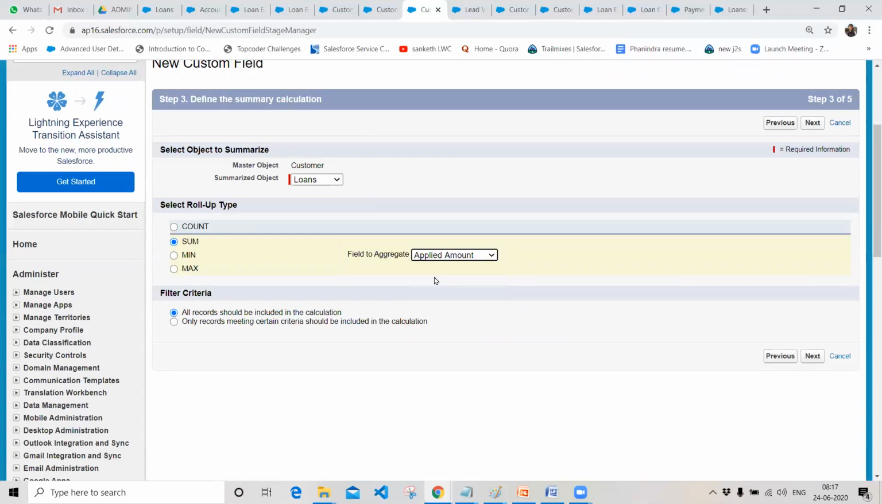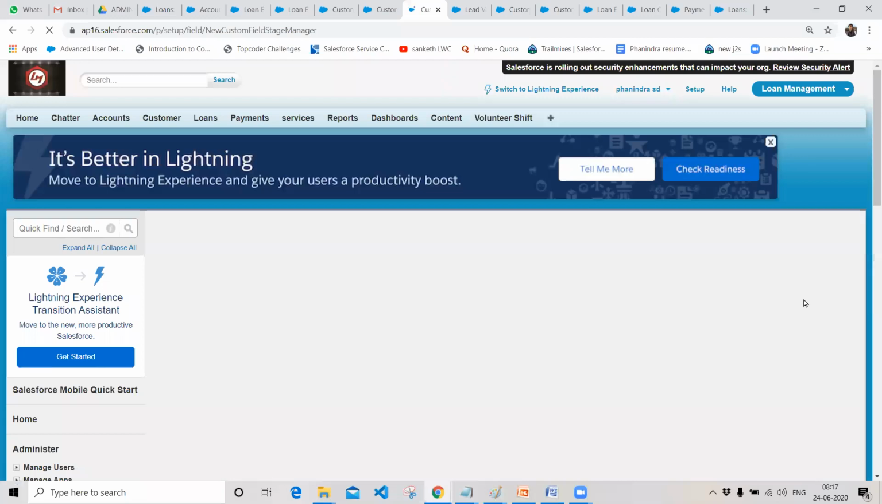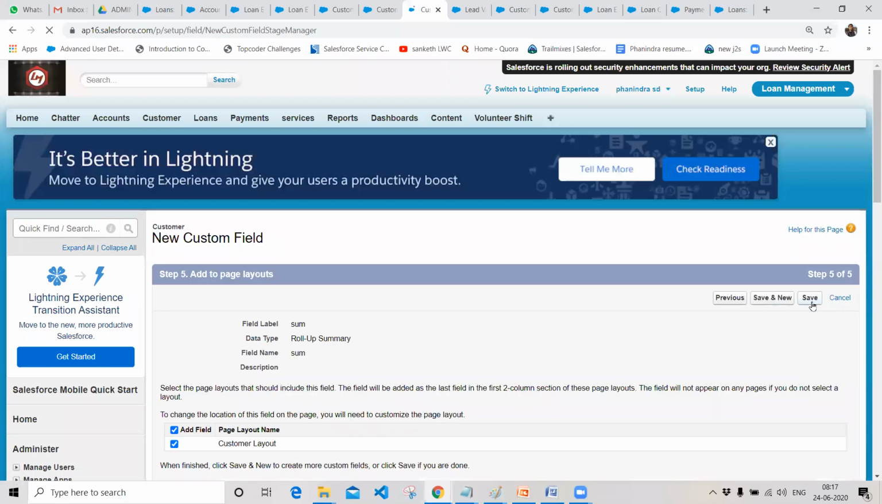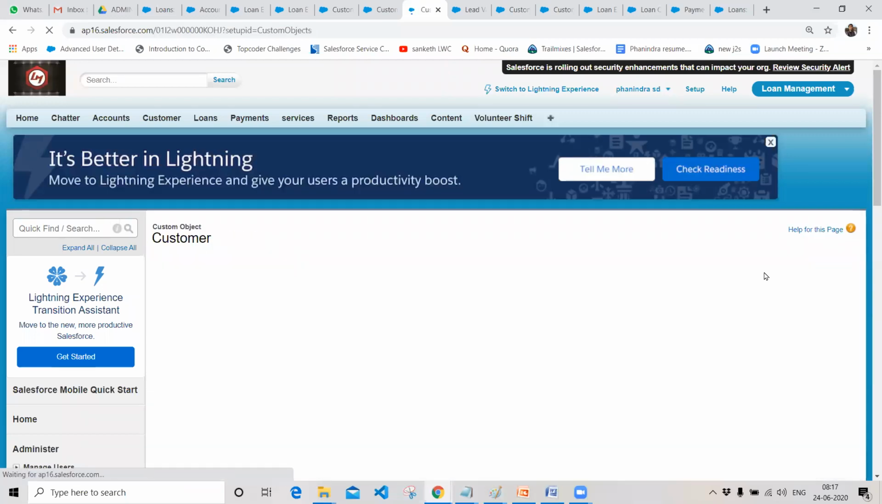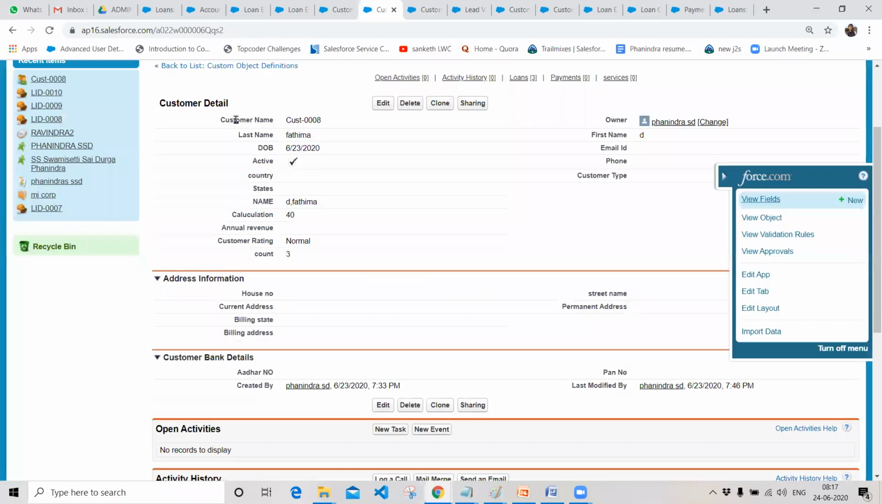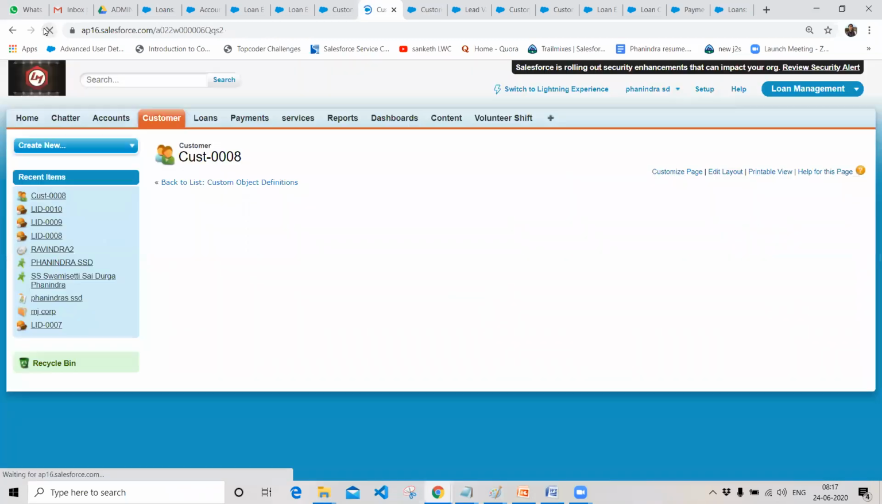No, applied amount. I want to calculate all the applied amounts he had applied for these 3 loans, and this is the filter criteria. In the next few minutes we'll discuss it. Click on next, and click on next and save the record for now, and go to the customer record now and just refresh your record.